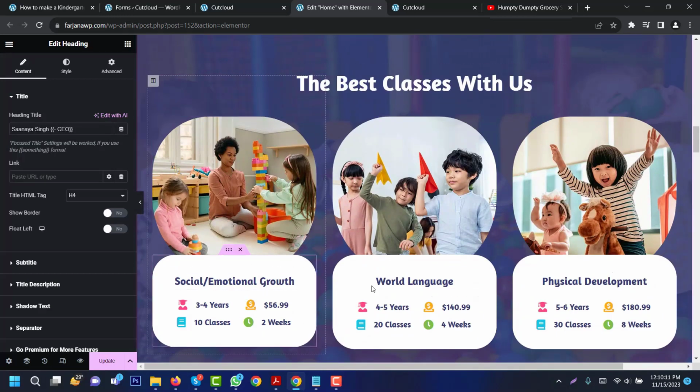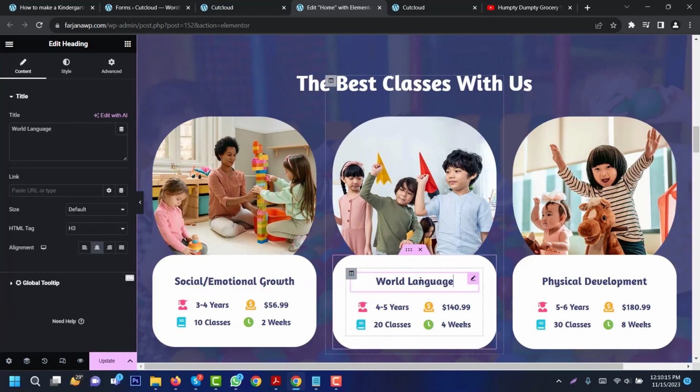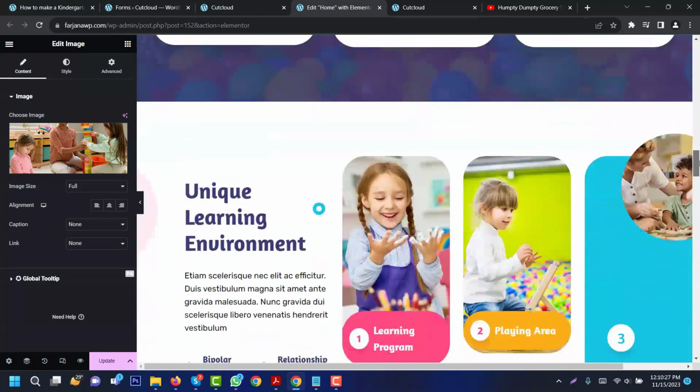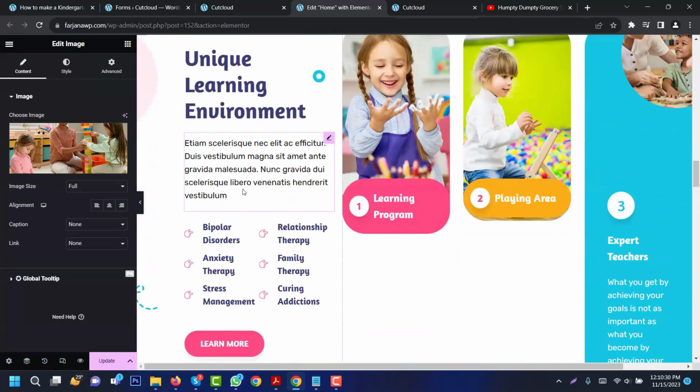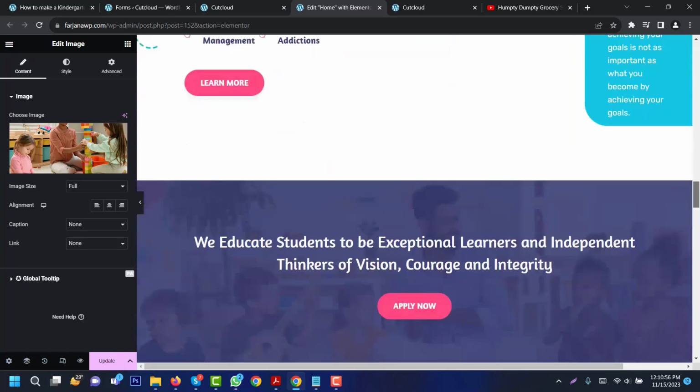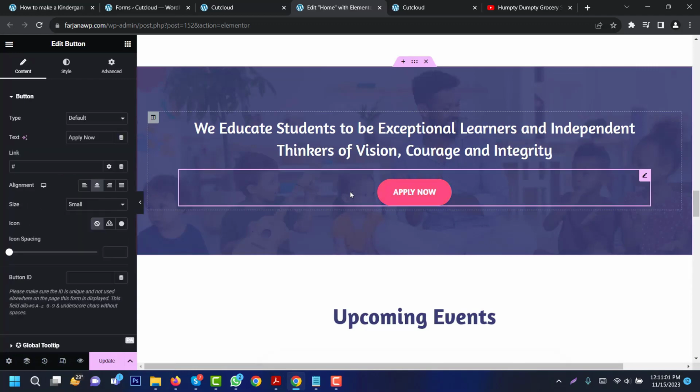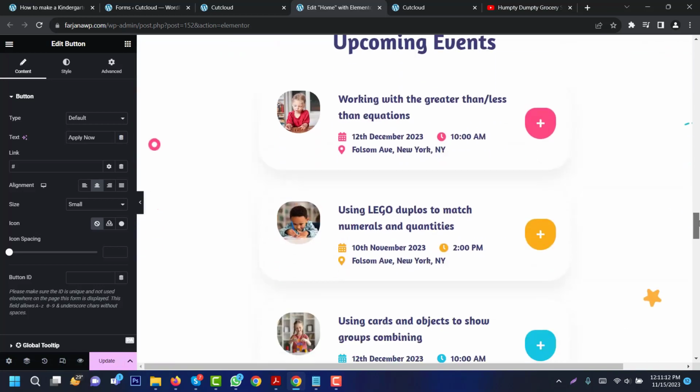Here you can add the classes or class name in this area. Here will be the image, so in the same way you can change or add your own text and images for all the other areas. Here is the unique learning environment. So here you can add some learning topics which students get from here. Also here is the call to action section. We can add a link with this button. So we can add a booking now or book now page with this button, and also the upcoming events.